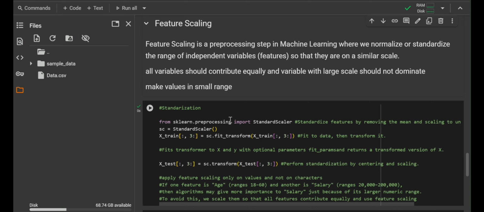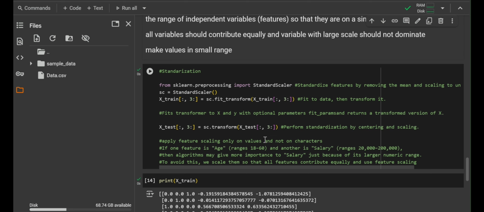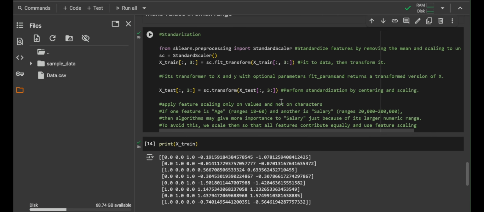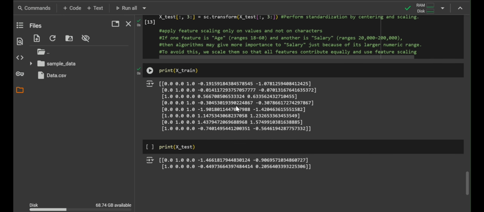Step 6. Feature scaling. This is one of the most critical steps. Imagine you have two features: age, which ranges from 18 to 60, and salary, which ranges from 20,000 to 200,000. If we directly feed this into a model, the algorithm might think salary is way more important just because the numbers are larger. To fix this, we apply feature scaling. We use standardization. fit_transform is applied on the training data. transform is applied on the test data to use the same scaling as training. Now all values will be scaled so that they have similar ranges, which makes the training process much more accurate.